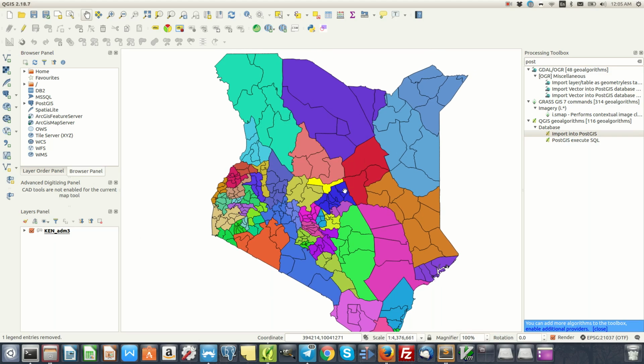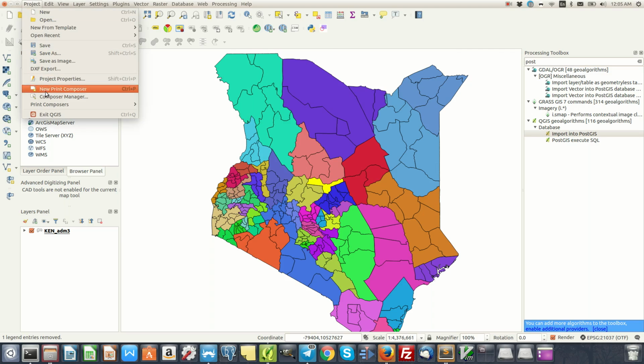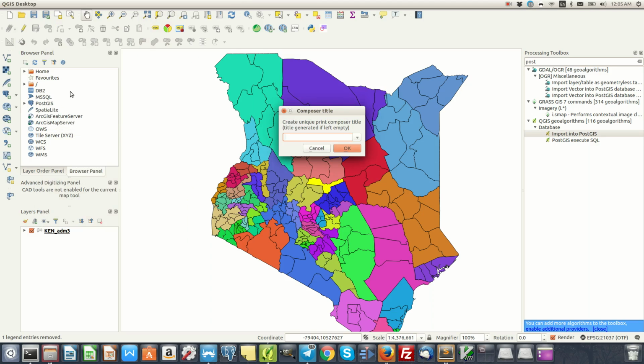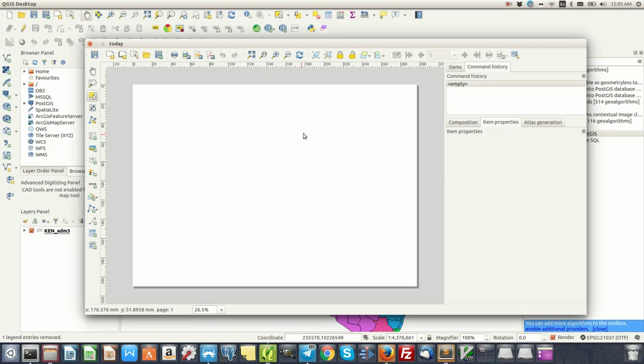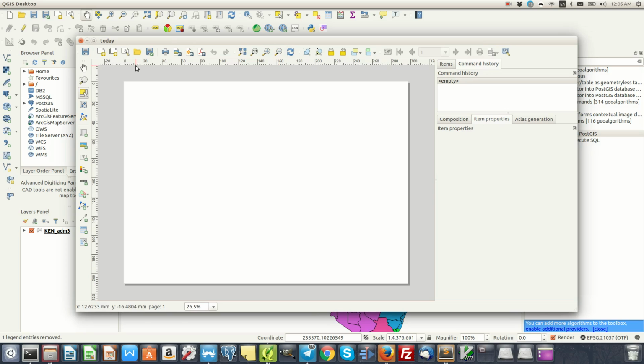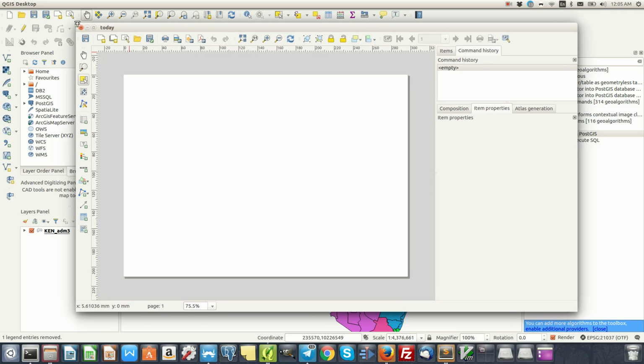We want to make a map that at least will give someone, or print for some work. So to do that, you come to the project here and then access the new print composer. We're gonna give it a name like today, and then it opens that. Wow. So this is like opening a new QGIS project, but it's just a new window. So this is the composer. This is what we'll be using.